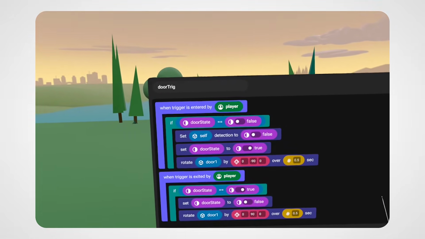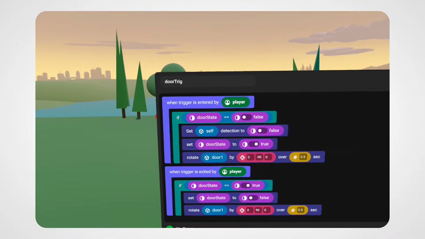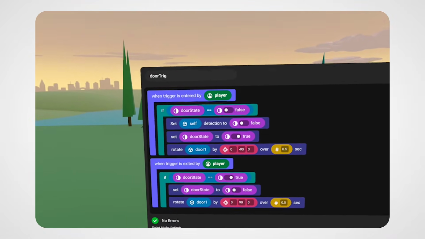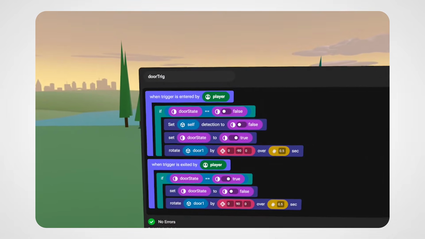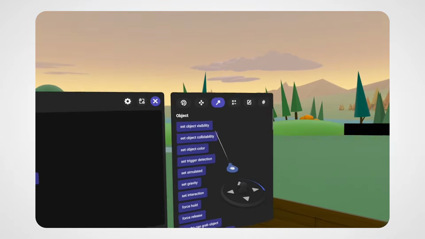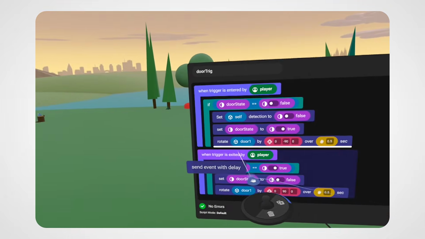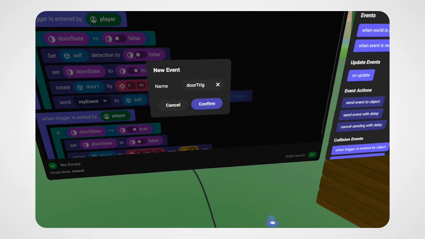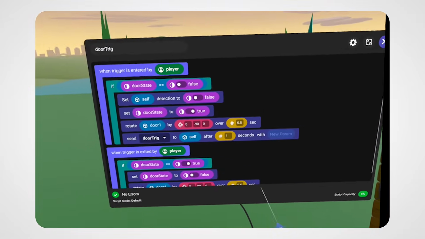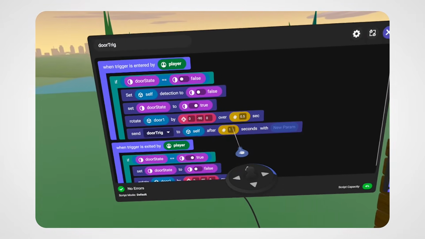But since I want my door to also close when a player leaves the trigger, I need to reactivate that trigger's ability to detect collisions after my door animation has finished. So I'll go to my Events tab and drag in a Send Event with Delay code block and make a new event called Door Trigger. I know I want this delay to happen at the same rate that my door animation happens.